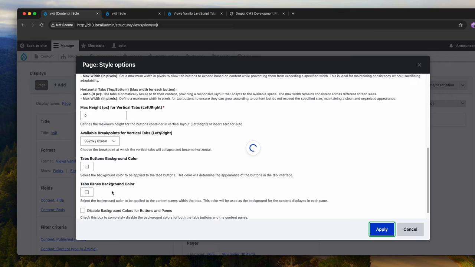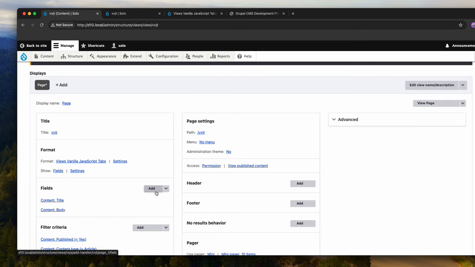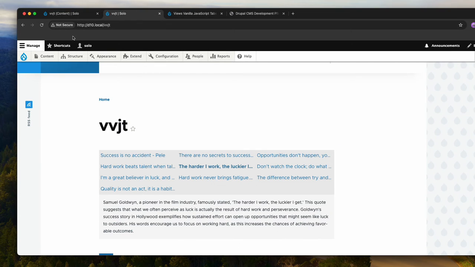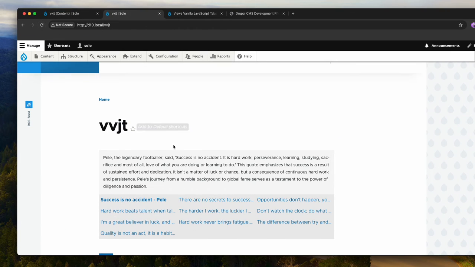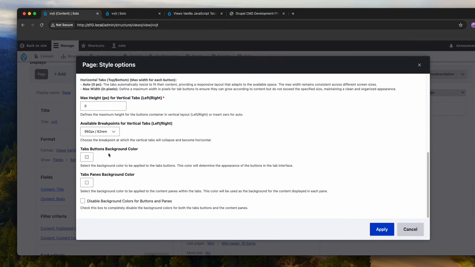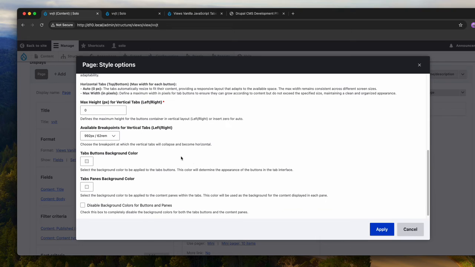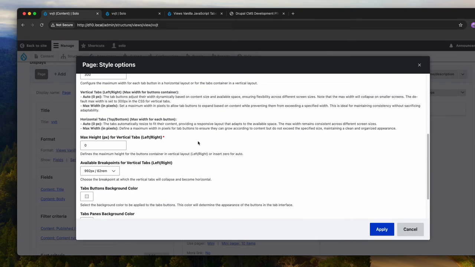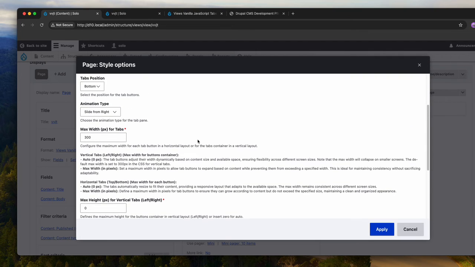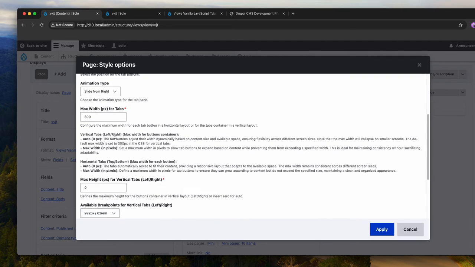This is also the background for the button and the pane. So here, switch, here it is. Now you have two background colors applied to each one. And let's go here more. Here's the background option, if you want to disable the background. Then max height, max width.